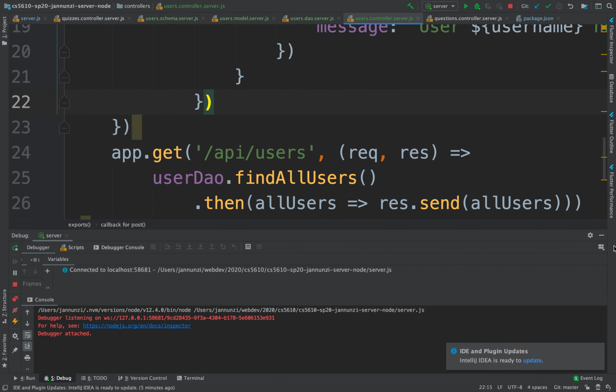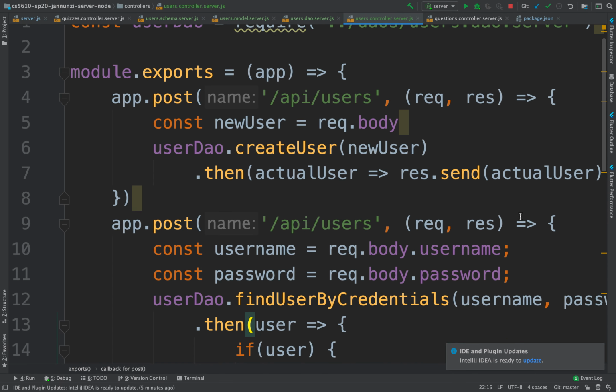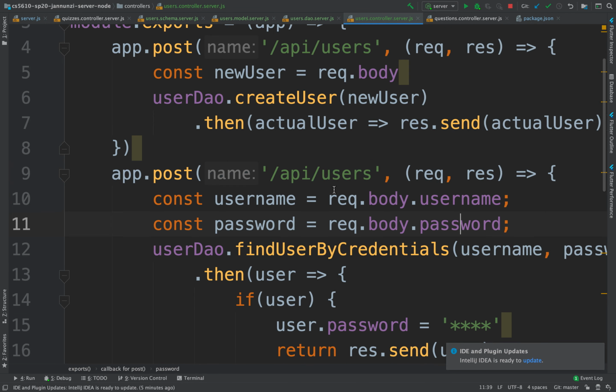So we have a problem here. The problem is that we have two posts that are both pointing to the same endpoint, and the server is not going to know which one you mean. So we need to distinguish between the two. For instance, for this find user by credential, perhaps we can map it to login instead. So let's restart.